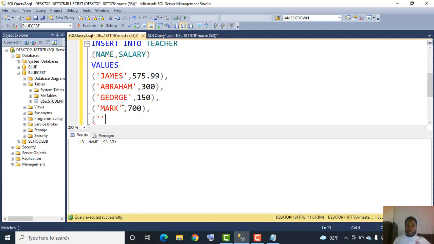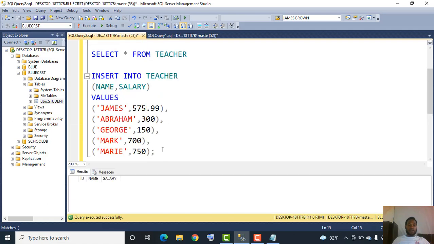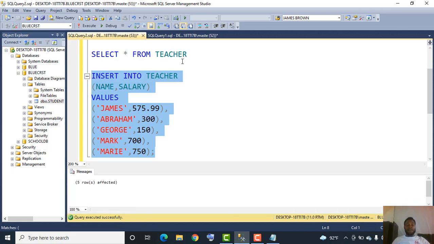So let's say the 5th person is Marie, and then let's say Marie's salary is $750. Close the parenthesis. At the end, do a semicolon. So now we have 5 values. So let's go ahead and execute our syntax. Starting from here, we have to click on execute or use the F5 key. Execute. We have 5 rows affected.